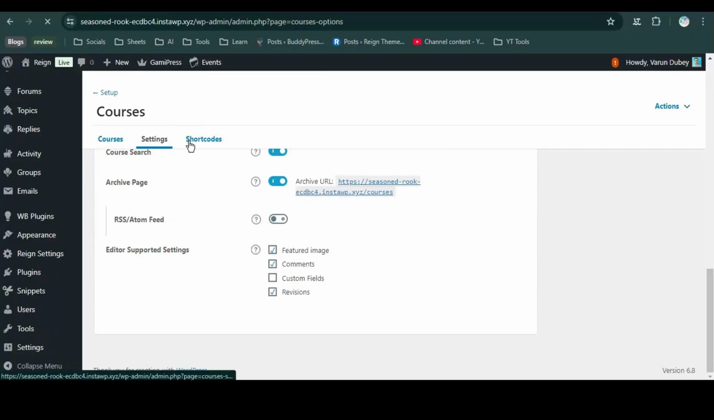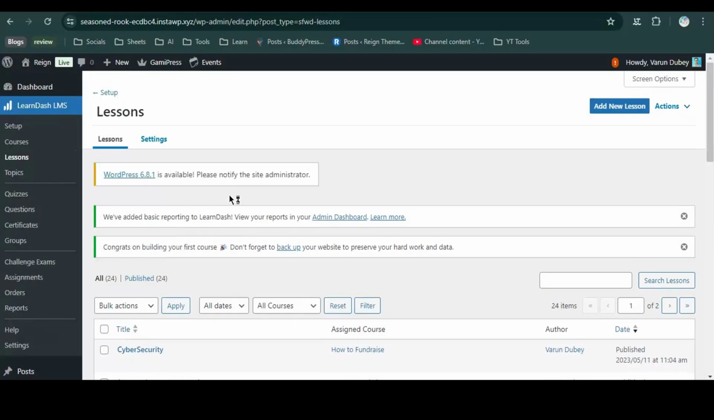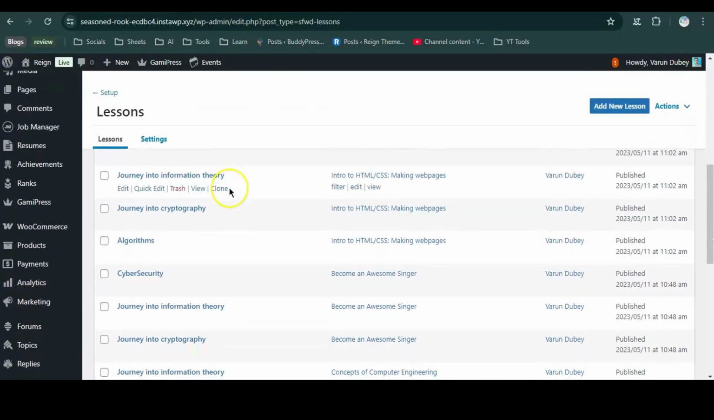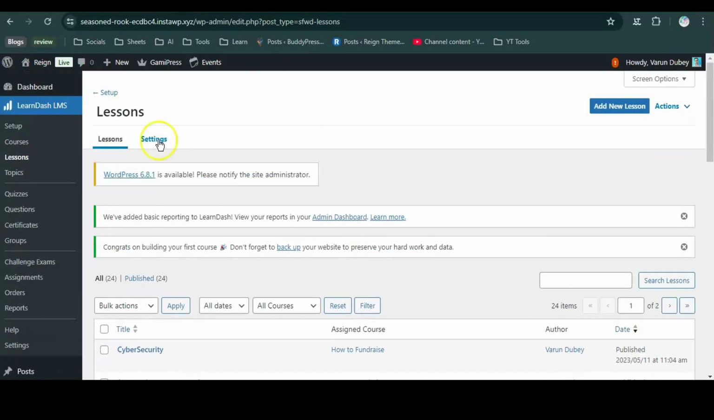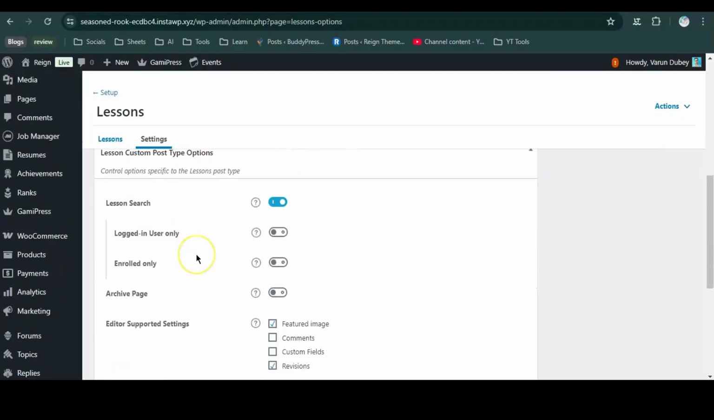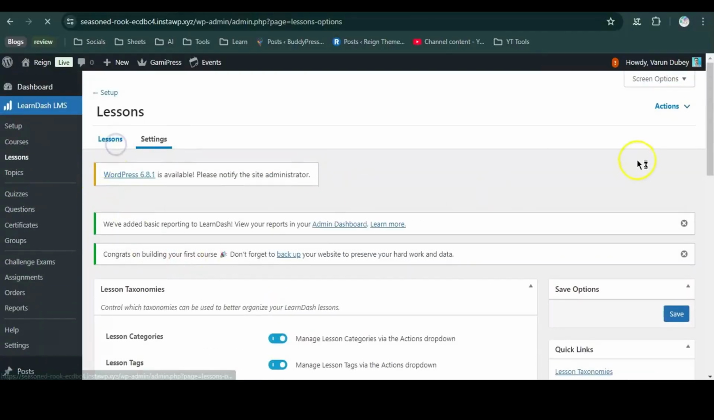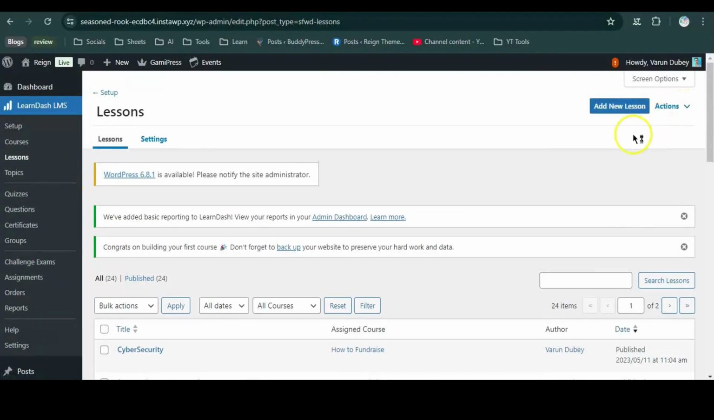Then under shortcodes, going to the lessons section. Now under lessons, you will have all the lessons that are uploaded on your site. You can quickly access them and view their information. Then under settings, again you have the customization options available here. You can add new lessons using this button here.